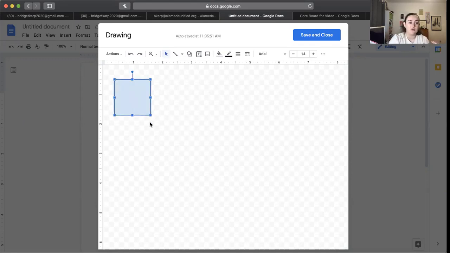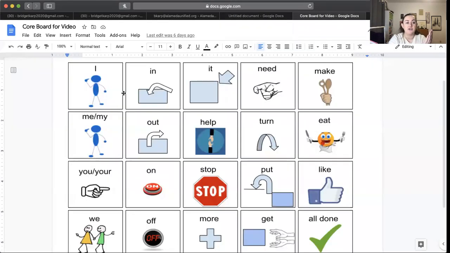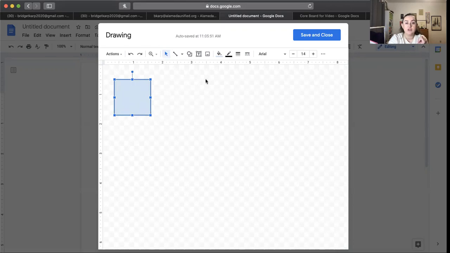So there's my square. And what you want to do is, because we want a plain background behind each square, so this is white, you're going to want to click the paint bucket and select transparent. Or you can select white, which is actually a better choice. And then you have your square.